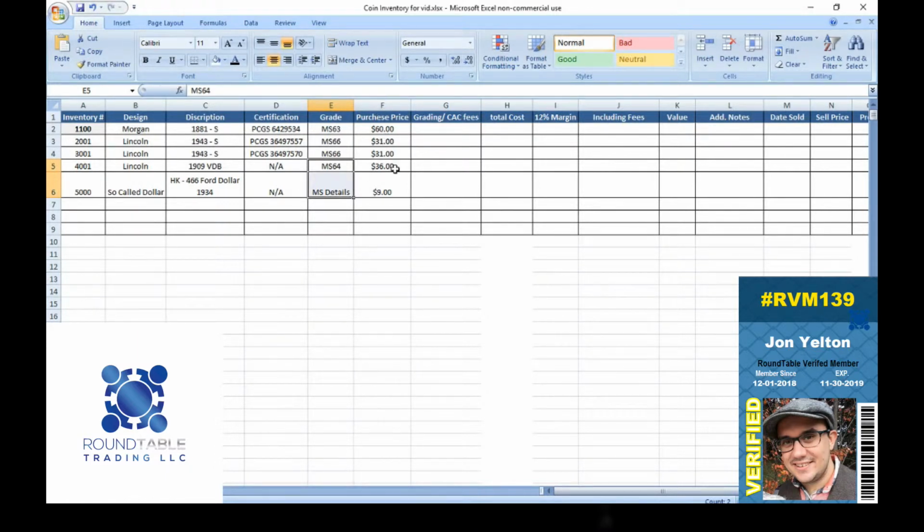In column F, we show the purchase price. So this is what I paid for the coin. It's kind of a starting point for how I'm going to decide what I need to sell the coin for, and hopefully we're able to meet those margins.